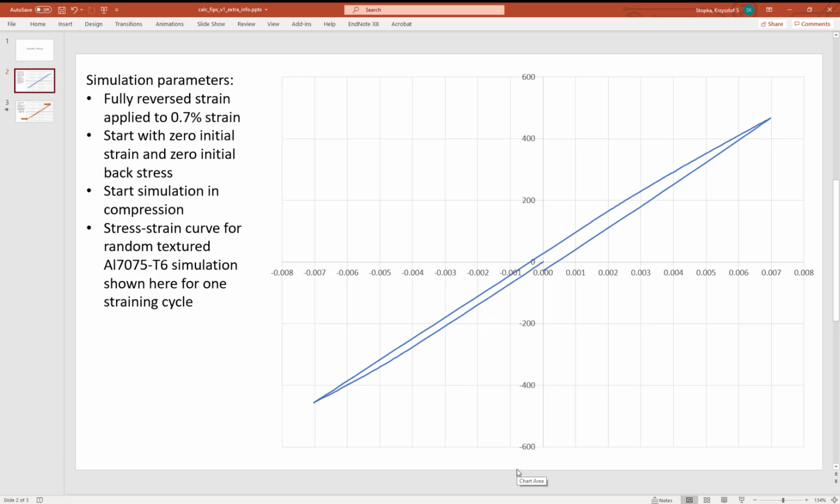Each microstructure undergoes fully reversed straining to a strain amplitude of 0.7%. We start by compressing the material and then pulling it in tension and then going back to zero strain. The stress strain curve here is for one of the random textured aluminum 7075 microstructures.